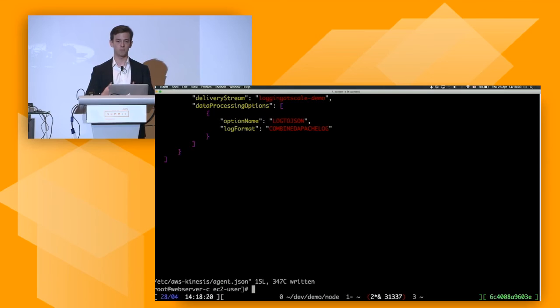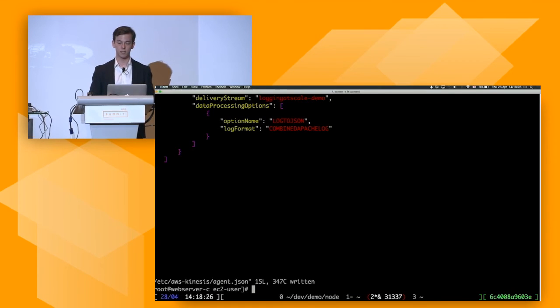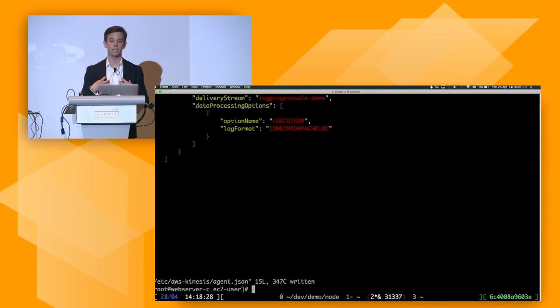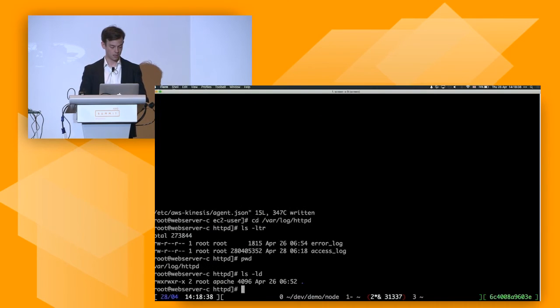Now, this access might be writing to different services. It might be manipulating the EC2 instance itself. So within this web server, I've applied a role that allows me to write out files, to access my Elasticsearch cluster. Finally, I'm just going to check the permissions. So in the HTTP directory, it is owned by Apache, and the log files are world readable.